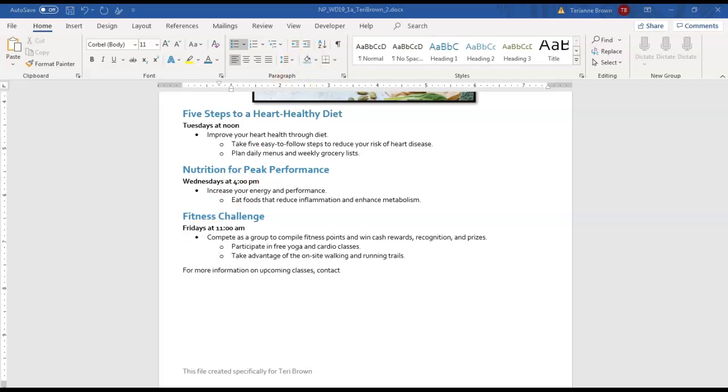Next, it says at the end of the paragraph, for more information on upcoming classes, contact. So I'm going to click after the space following the word contact. And I'm going to type in wellness@crest.cengage.com and press spacebar, and that will convert my text to a website, or a hyperlink in this case.